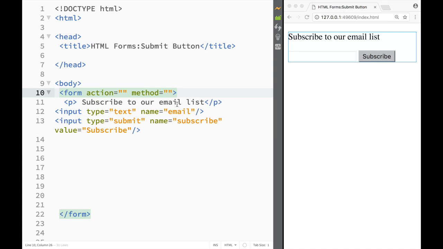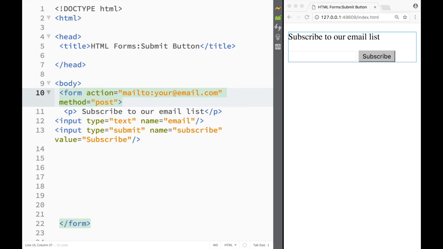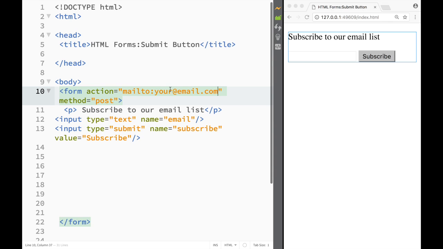Right over here, I'm going to write post, and this is going to be the method, because we have two methods: get and post. And over here, for the action, I'm going to use the email link that we learned, which is mailto, then a colon, and here I would write the actual email address we're using. So in this case, I'm going to say your at email.com. You can pick whatever email address you want to test this.